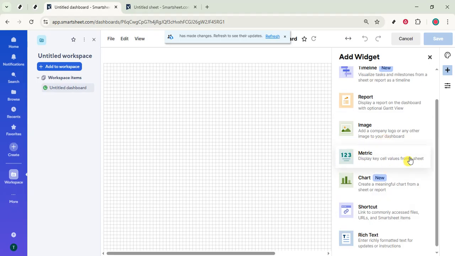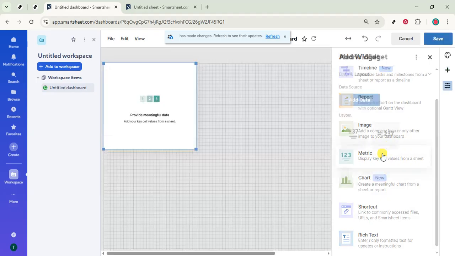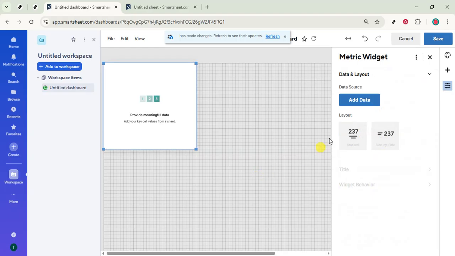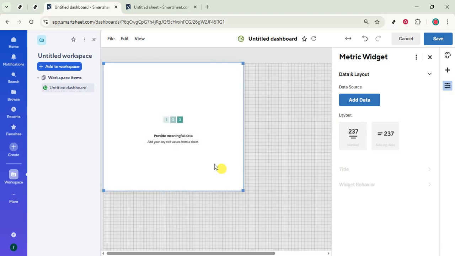Select metric. A metric widget is perfect for a single KPI or a small set of related values, such as total tasks completed, open issues, spend to date, or the latest forecast. It's designed to keep the number clear and prominent so your audience can absorb it at a glance.